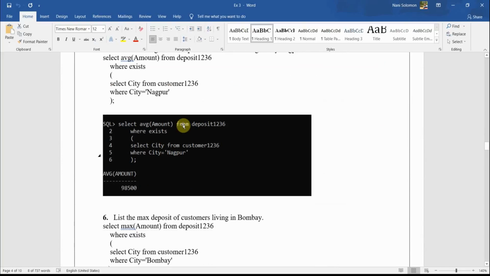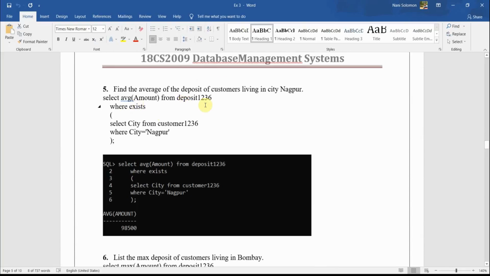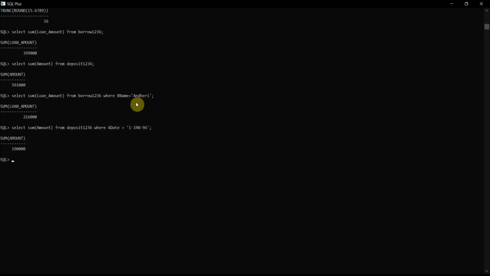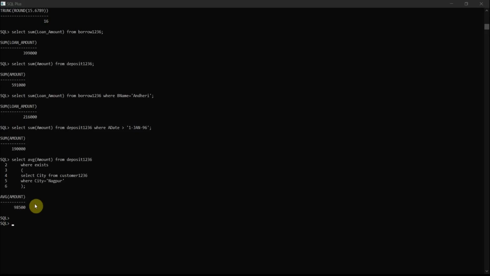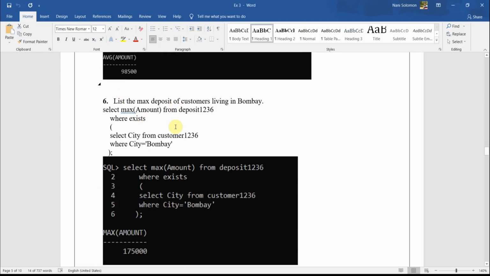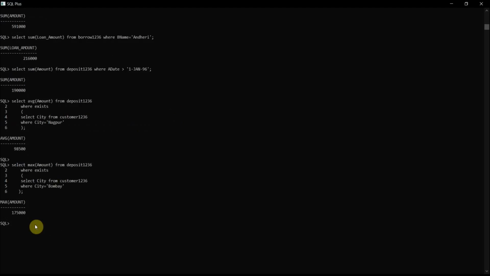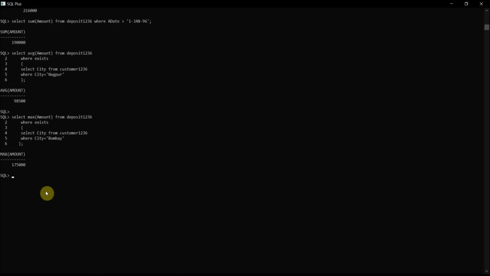Now let's go for the fifth question: find the average of the deposit of customers living in Nagpur. What is the average they are depositing? You can see the average amount deposited is 9 lakhs 85,000 in Nagpur. Next, list the maximum deposit of a customer living in Bombay. The maximum deposit in Bombay is around 1 lakh 75,000.